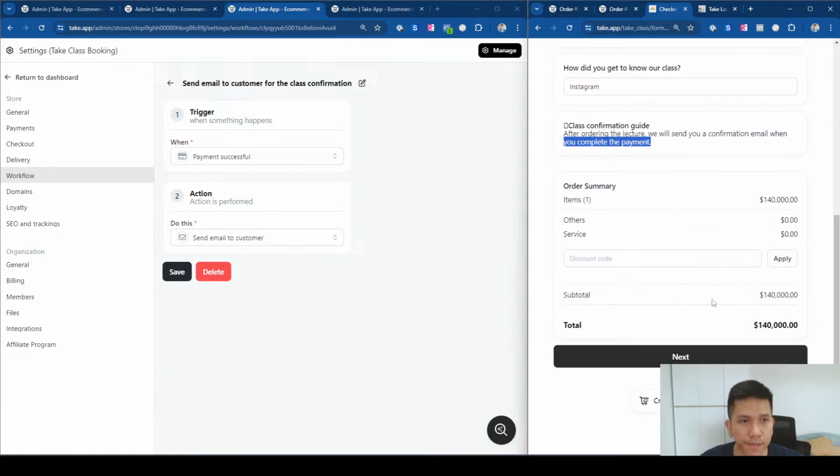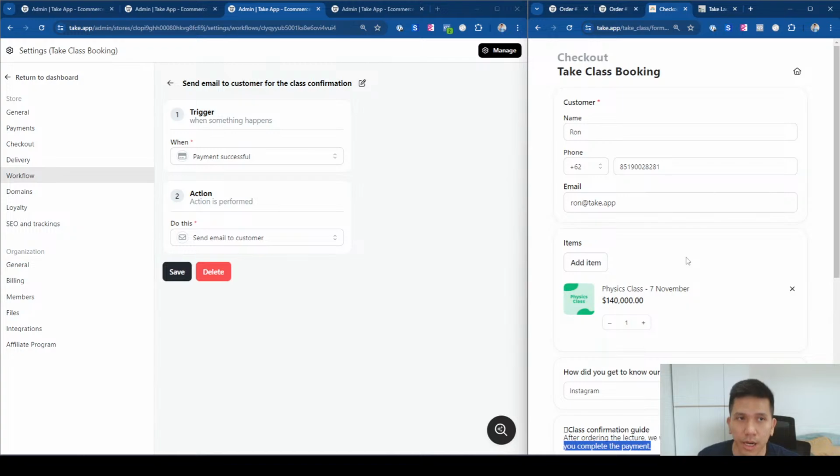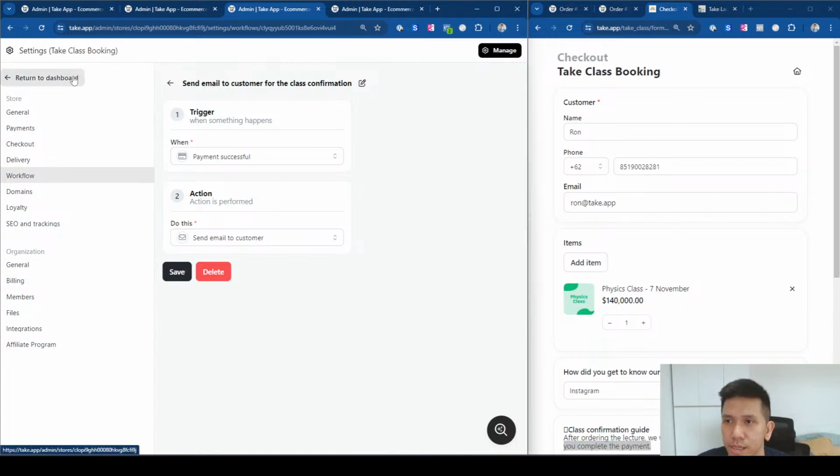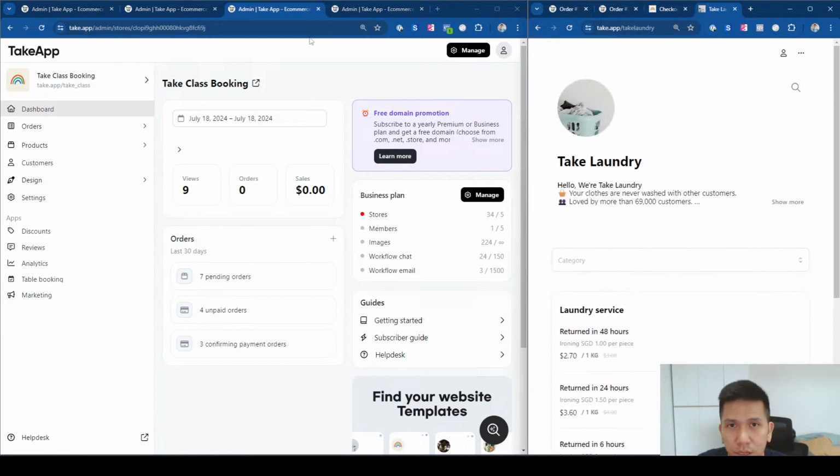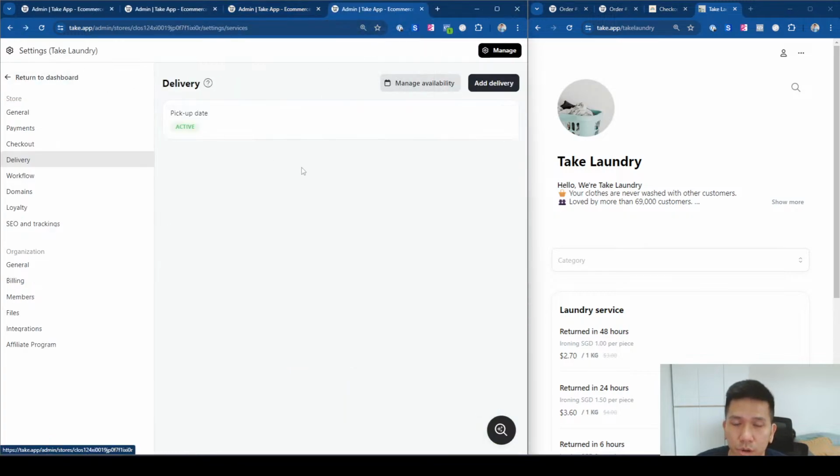Another use case is something with a date picker and time picker. That one is the use case that is used the most for booking services, for example, laundry service. So we move to laundry service right here.